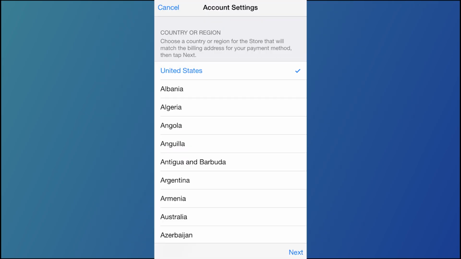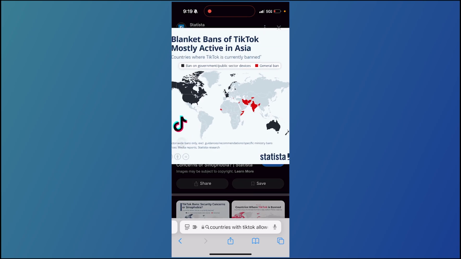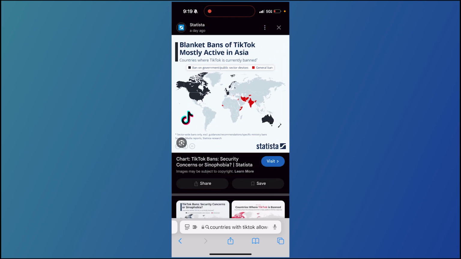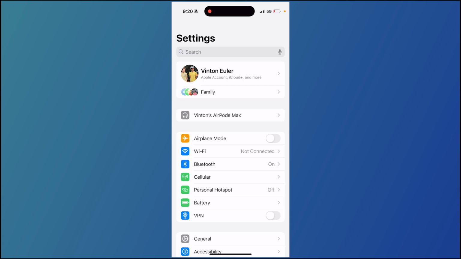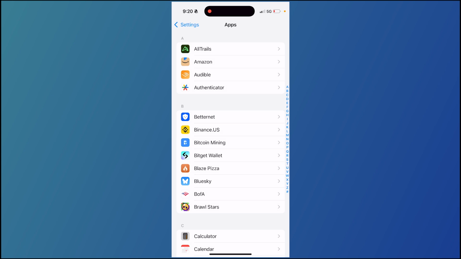Now, you simply need to change this country to any of the countries that do not have the ban. As you can see, here's a map. You can also look this up, but you can see all of the countries that are in white do not have a ban on TikTok. Now, the second way you can also do this is go into your settings and type in country or region, or just search for the TikTok app and simply change the location in the TikTok app.